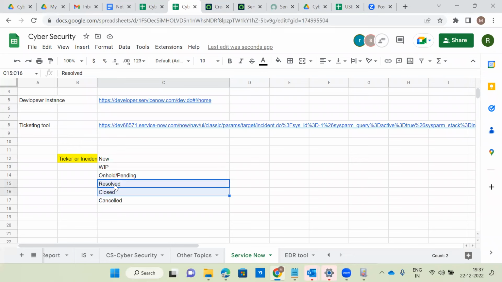Resolved means the problem is solved. Okay, closed means after resolution it will automatically go to the closed state. No, actually, closed, you need not change basically. Closed will be done in a couple of places or a couple of scenarios.